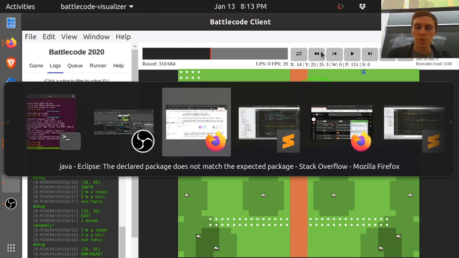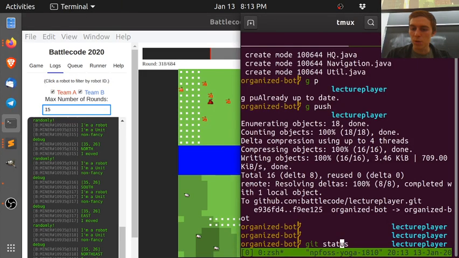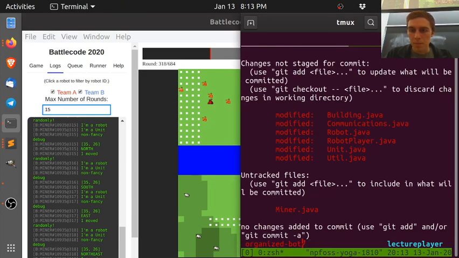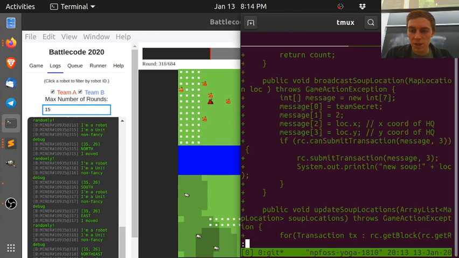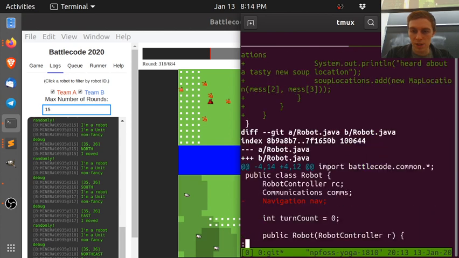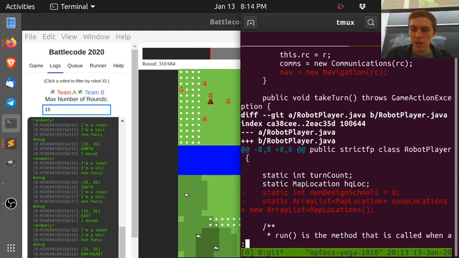So let's commit our progress. Wow, that's a lot of changes. Okay, git diff. I'm going to add a -w flag to ignore white space, which is very convenient. So let's see what changed. Building specific setup, importing array lists, moving all the design school stuff into communications, the soup locations. Great. Removed nav from all robots because it's a unit specific thing.